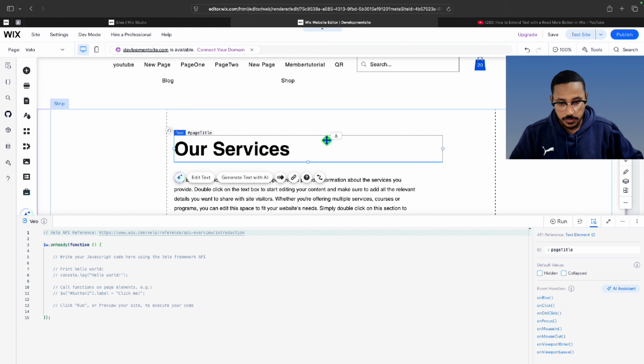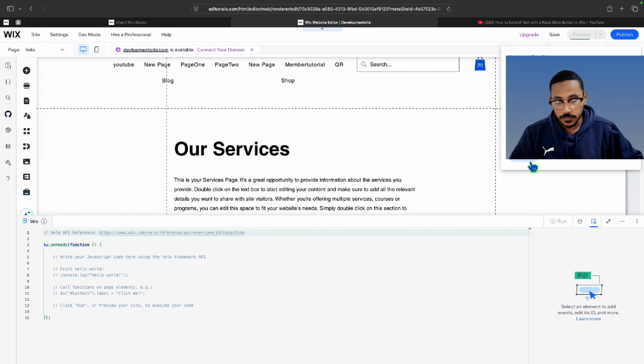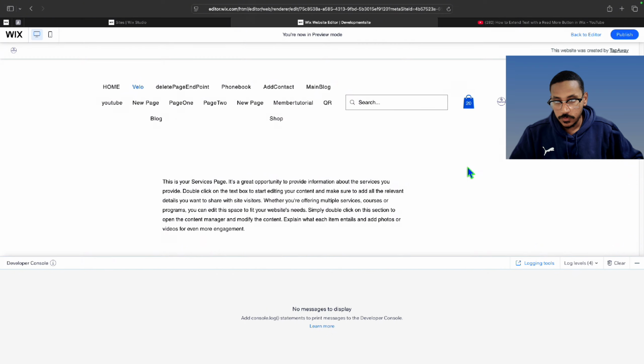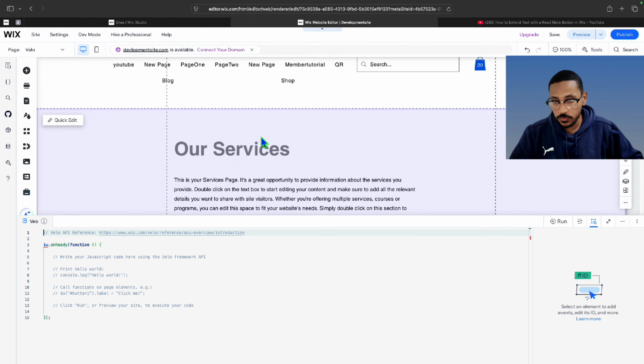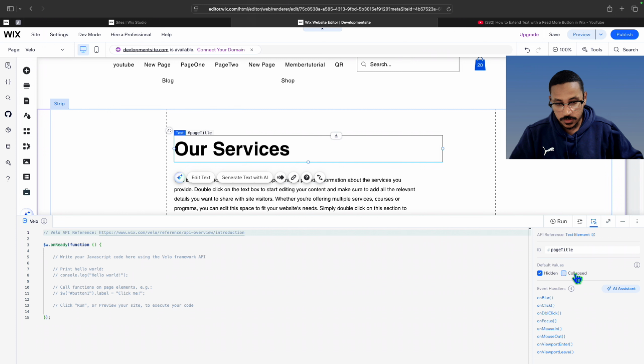Now the first example of what I want to show you is that I can go ahead and click hidden. And if I go ahead and just preview this website, now that text when it loads is hidden just because I checked that box. So you can already see some of the benefits that you don't need to code, but there are still a lot of benefits when it comes to this. Collapse does a similar thing.